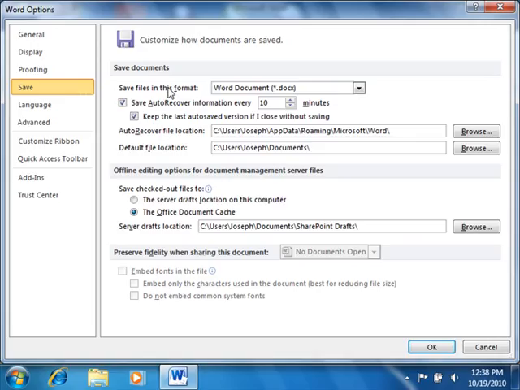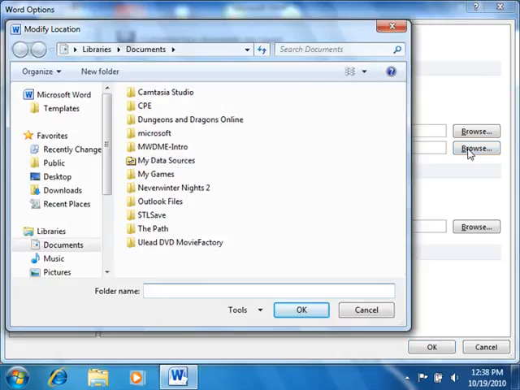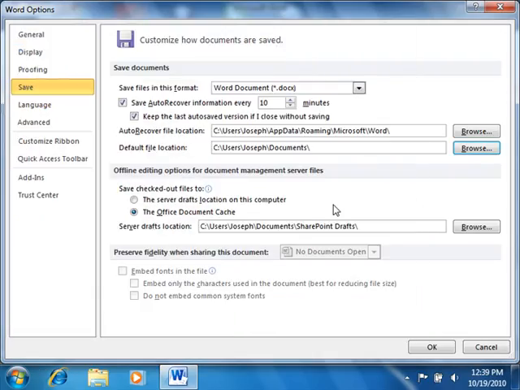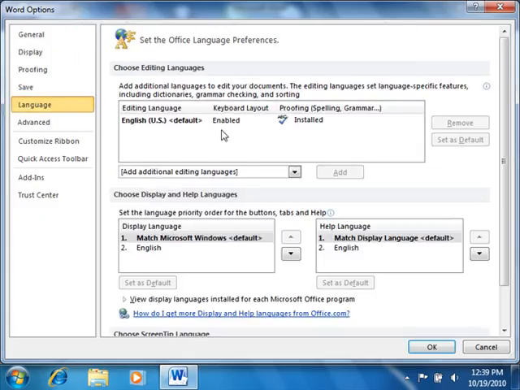Also, when saving your documents, you can set a new default folder to which you can save the documents by clicking the Browse button at the right end of the Default File Location text box. This will open the Modify Location dialog box where you can browse to the new default folder into which you want to save your Word documents. Once you've selected the folder, just click the OK button to set the folder and return to the Word Options dialog box. If you click the Language category, you can set the display language used for editing, display, and help within the program.